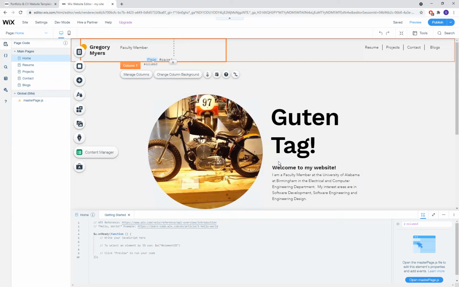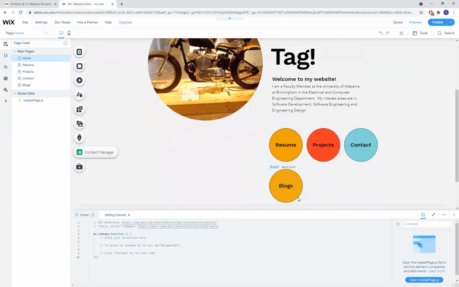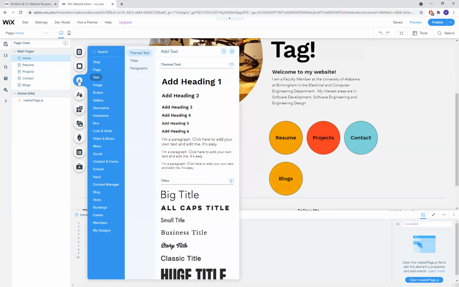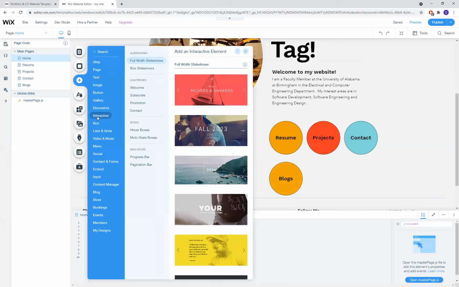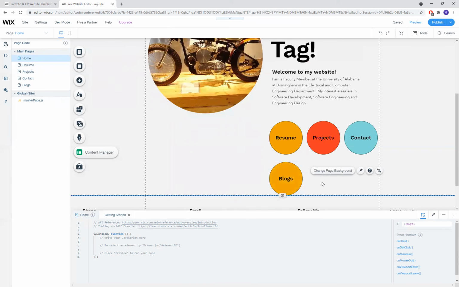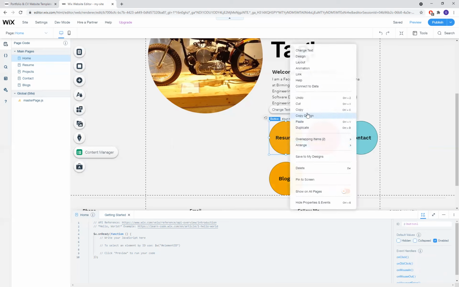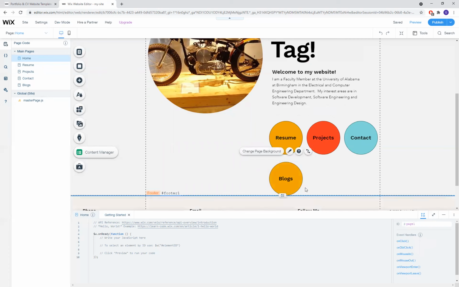The second thing that you'll note that I've done, in addition to changing my profile picture and having a little bit of fun here, is I've gone ahead and added another button. And there's a couple of ways that you can go about doing this. You can go up here to the add, and you'll see that you can add text, image, buttons, pretty much anything you would need to on your web page. And with this particular IDE, this is fantastic because you can actually just select something, right click, and in this case, copy. And so what I've done is I've copied my resume button and turned it into a blogs button.